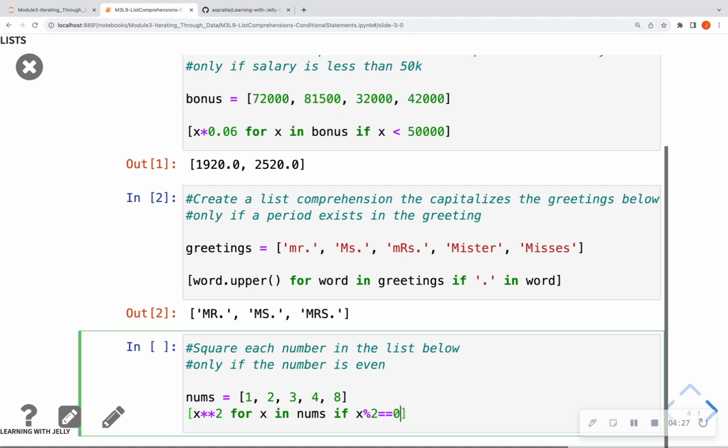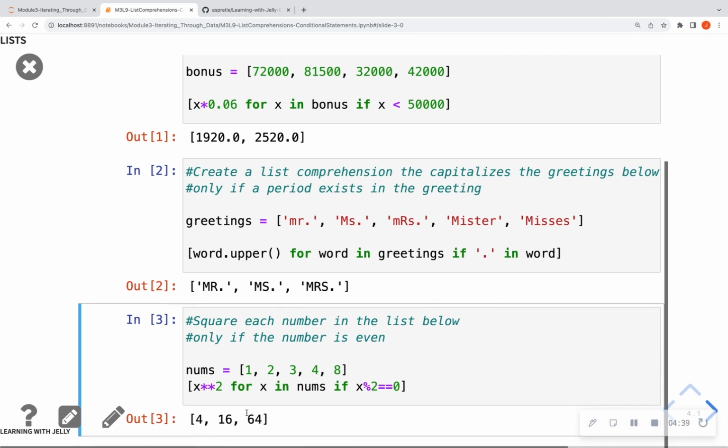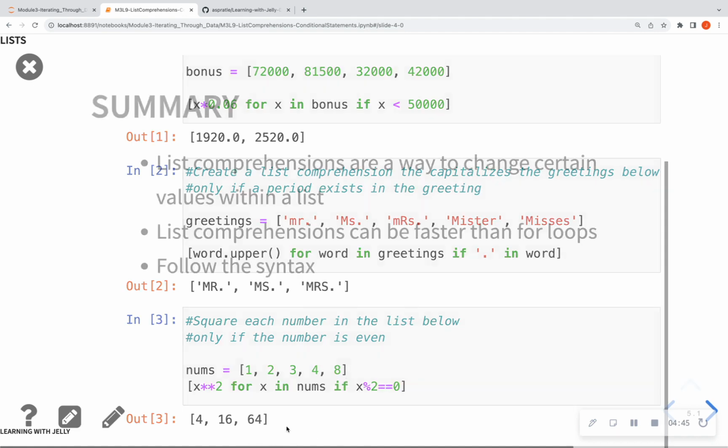If you divide it by 2, you get no remainder, it was an even number. If you divide by 2 and you get a remainder of 1, it was an odd number. So in this case, I see that it only squares the even numbers here. I have 3 even numbers in my original list, so I get out 3 results.